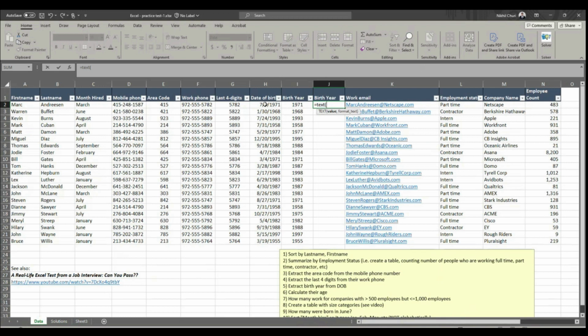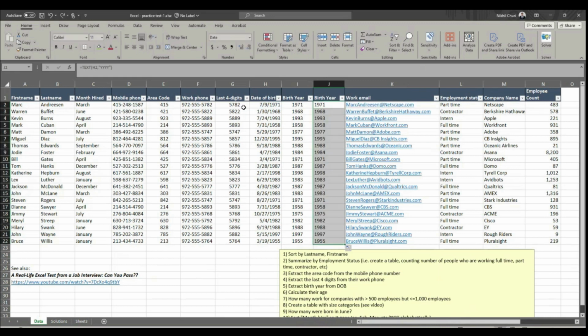So again, I'm going to select this date over here. Then I'm going to give a format, and this is the syntax you're supposed to use: start in quotations, YYYY, close it out, enter, and it is giving me 1971 again. I drag it all the way down and it is giving me the years. So by doing this, I found the answer to the fifth question, that is extract birth year from the date of birth.